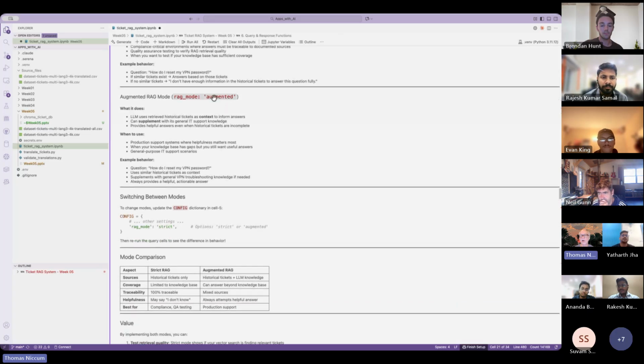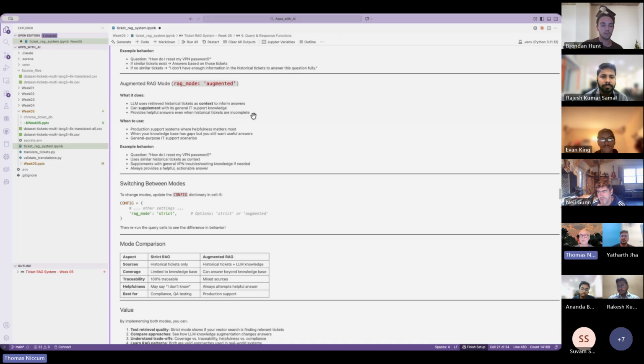The other mode I called augmented, and what this means is we tell the LLM to strongly prefer using the data and context that we provide, but we don't totally restrict it. This would be helpful where there's only 1 or 2 tickets about a subject, or we're slightly off base. It will try its best to answer using a combination of the knowledge that it has and the knowledge that we give it.